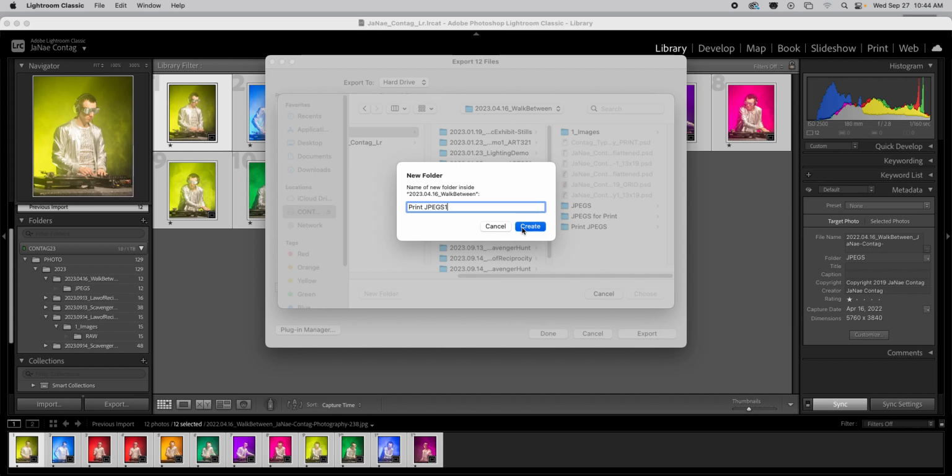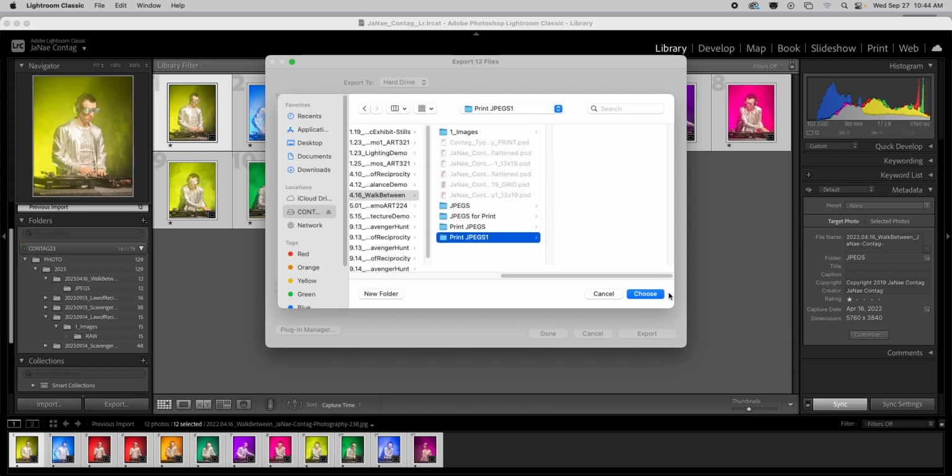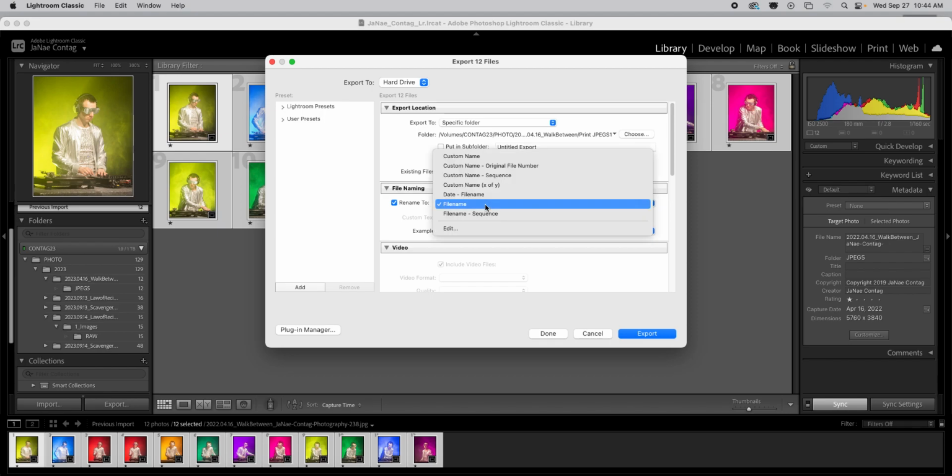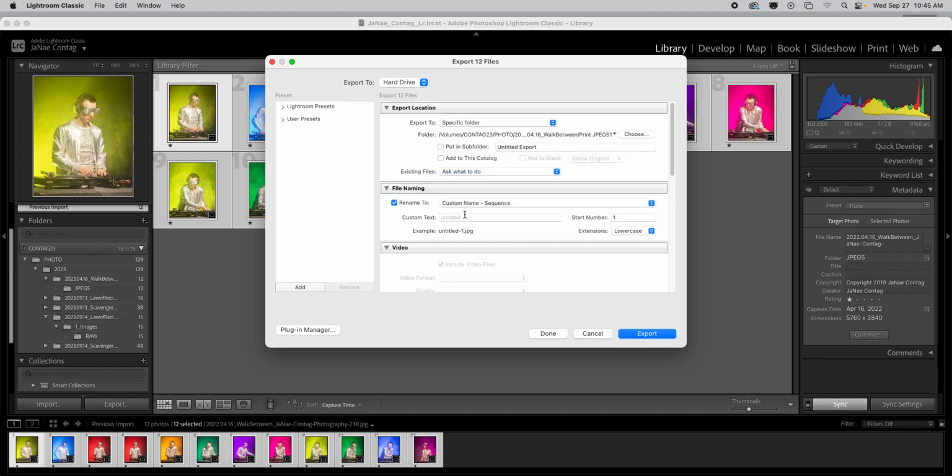And we'll have that folder to work with for this set. Clearly, I've exported these before, so you can see that I'm kind of duplicating that process here. And then I'm going to eliminate the put in subfolder, and I'm going to check rename to, and we're going to go to custom name and sequence.